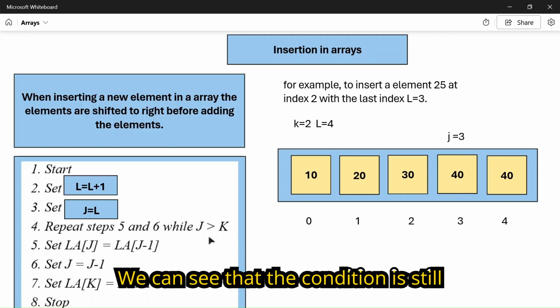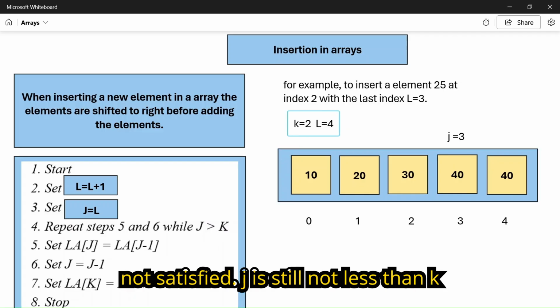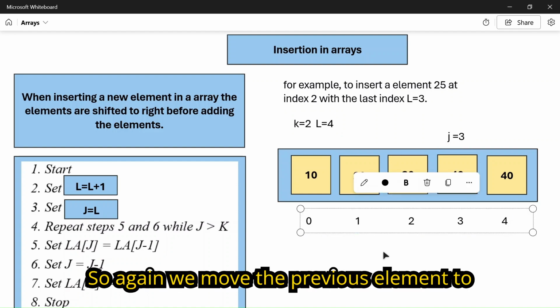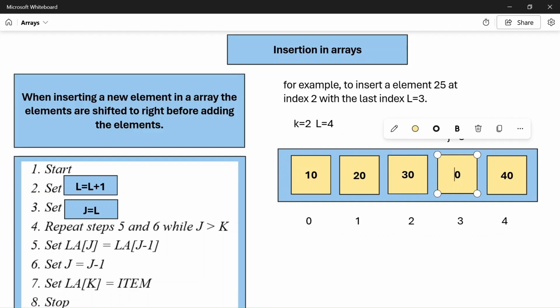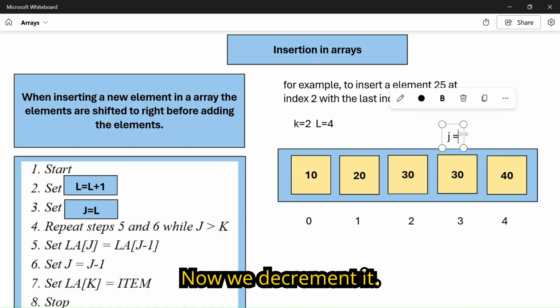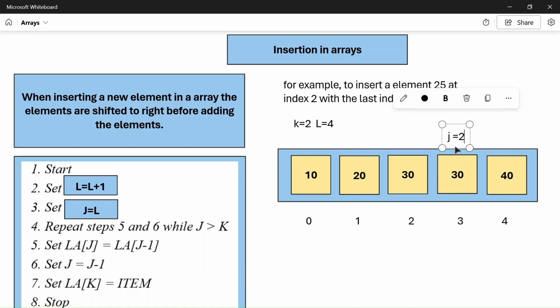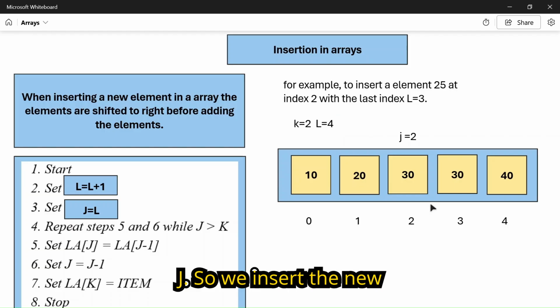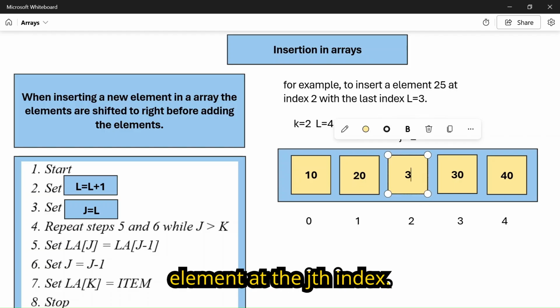We can see that the condition is still not satisfied. K is still less than j. So again, we'll add the previous element to j to the jth index. Now we decrement j. We can see that the condition is now false. K is not greater than j. So we insert the new element at the jth index.